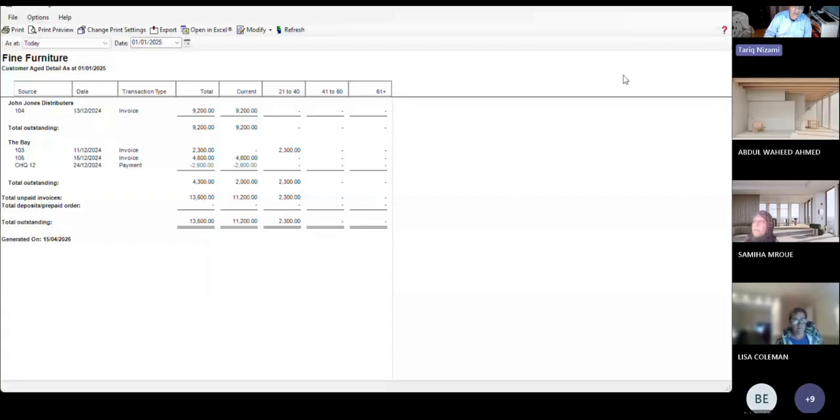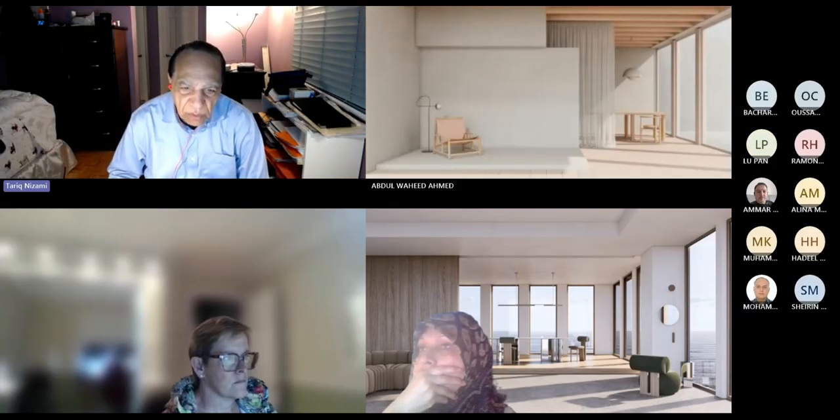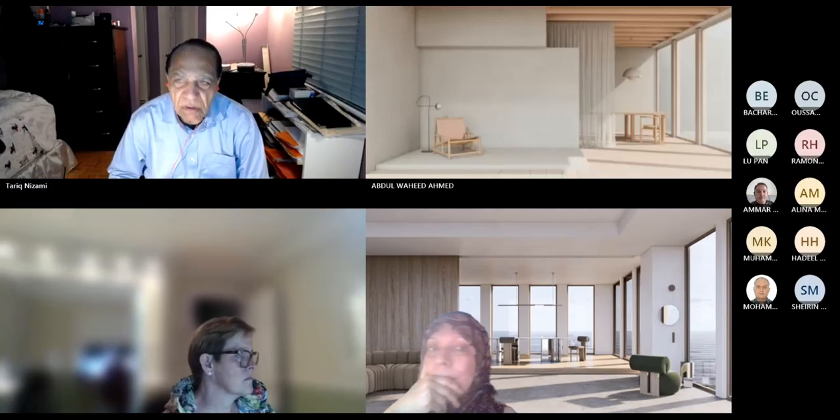So this is your second. So two printouts. You see this? I got 13.5. I got it. So we balance out with that. So that's done. Now we go into payables.